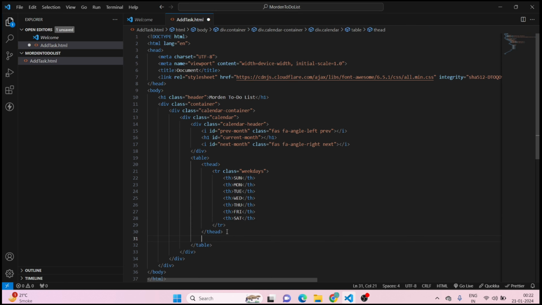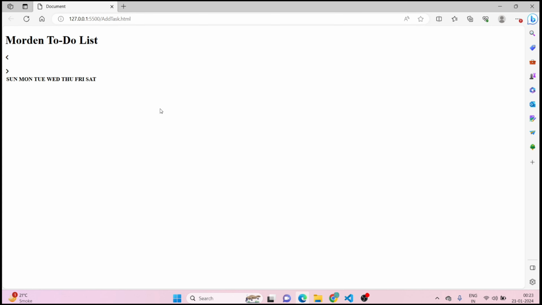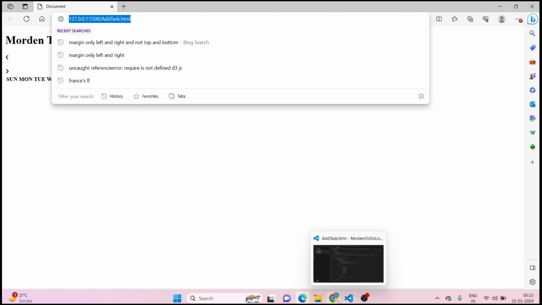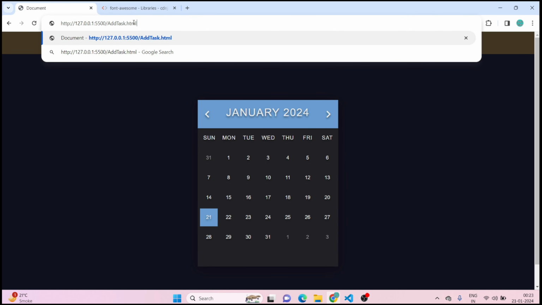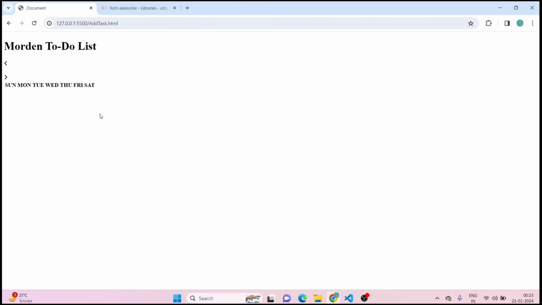After thead, we have to add tbody. We'll add another tr. This will have a class of days and an id equal to calendar-body. Now I'll run this with open with live server. So this is how it looks. I'll open it here and remove this. Okay, so this is how it looks.